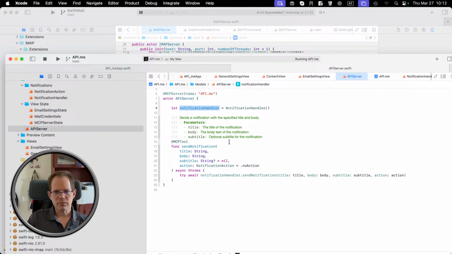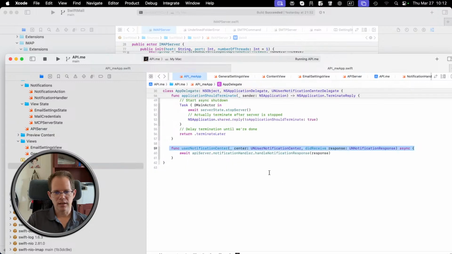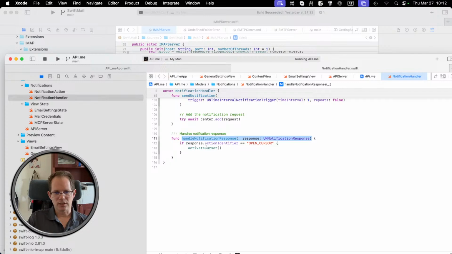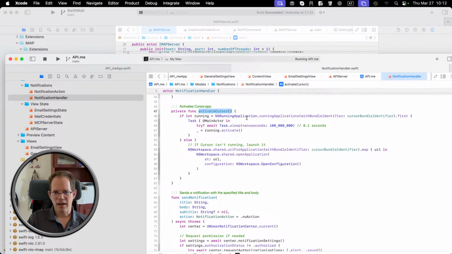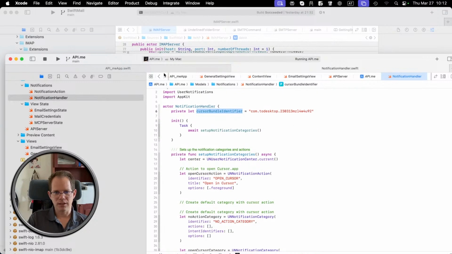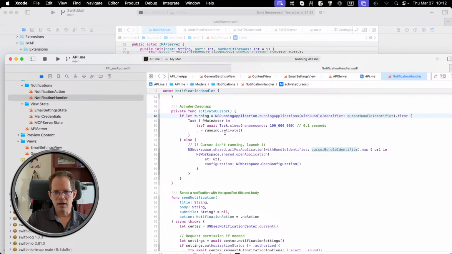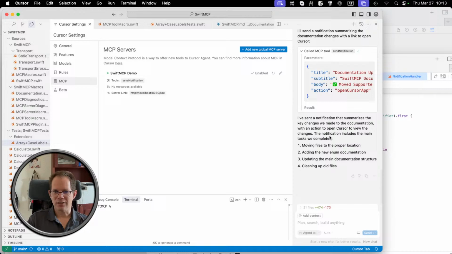And this notification handler would then just, if the action identifies open cursor, activate cursor. And this is essentially getting from NSRunningApplication the cursor bundle identifier I looked up, which is this one. If it's running, it activates it, and if not, it gets from the bundle identifier the URL for the app, and then it launches that. And that's how I activate the cursor app.